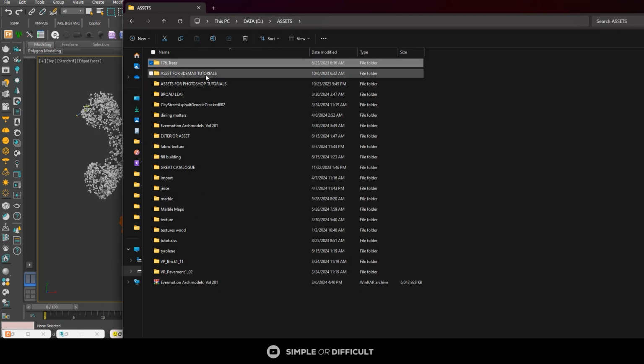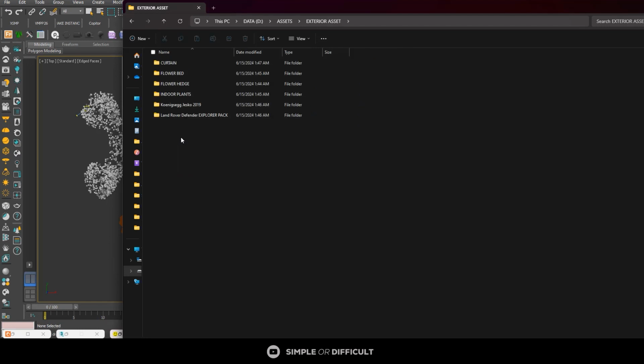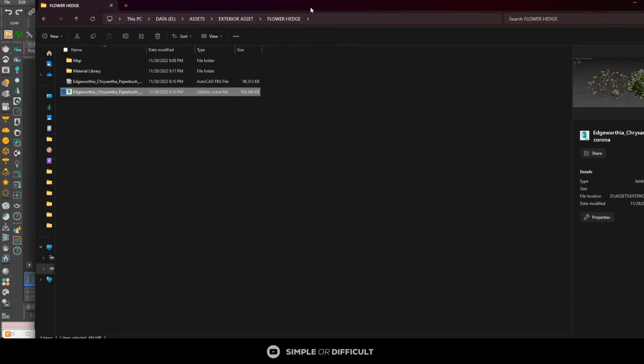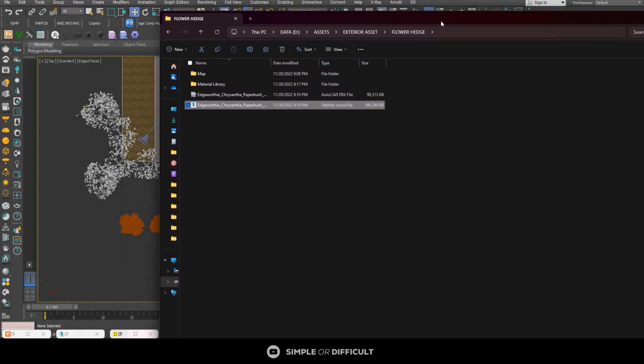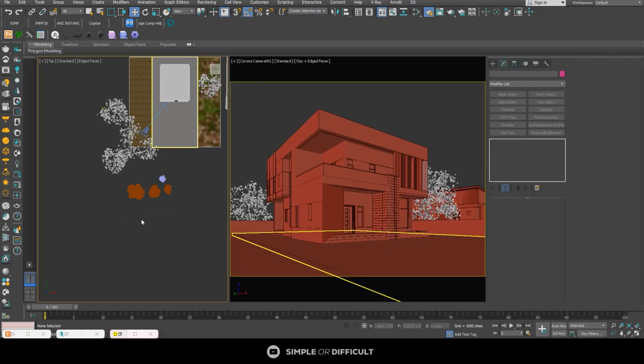So I'm just gonna come over to the exterior asset. Then I'm going to open this. Okay, let me see. Yeah, so I'm going to open this, and I'm going to bring it in to this place. This is a lot of file. This is 500 MB. So I'm just going to merge it in. Don't worry about that. We're going to fix it now.